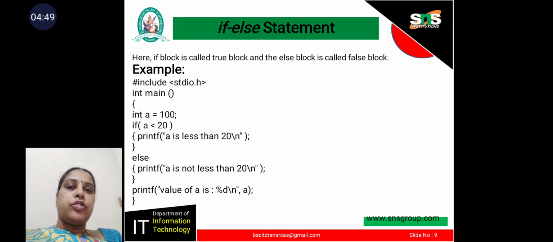Here is one example of using the if else statement. Here, the variable a contains the value 100. First, we check in the if statement whether a is less than 20. If the value of a is less than 20, that is, if it is true, it executes the printf statement and prints that the value is less than 20. If the value is greater than 20, it executes the else part, prints a is not less than 20, and skips the if block statements. And finally, whether it was the if block or the else block, it definitely executes the final printf statement, which prints the value of a.